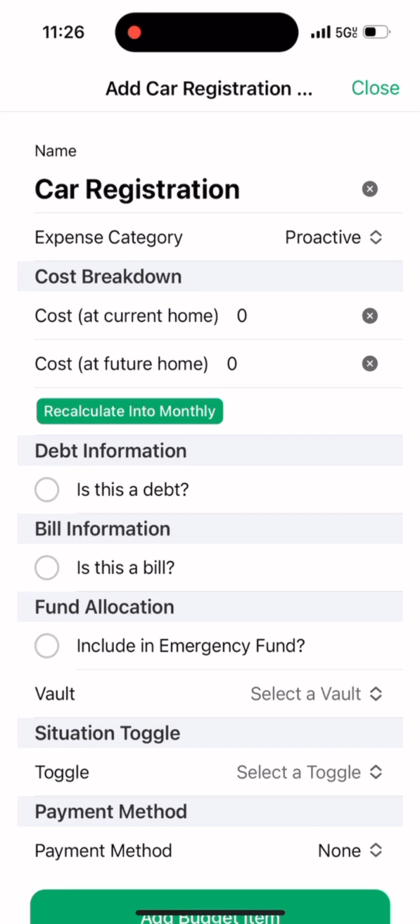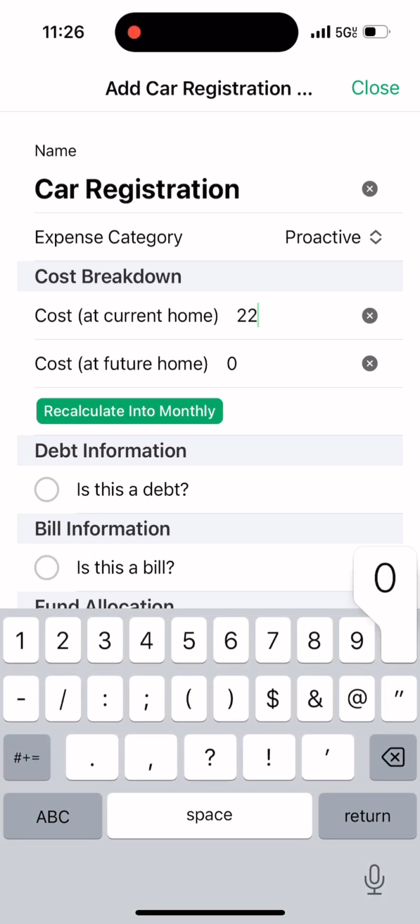All right, and by default, yearly expenses are categorized as proactive expenses, just because they only come around once a year, right? But you can change that if you need to. And here you're going to put in the total amount. So car registration is about 220 bucks a year. And after you've got it in both fields, you're going to hit this recalculate into monthly button.